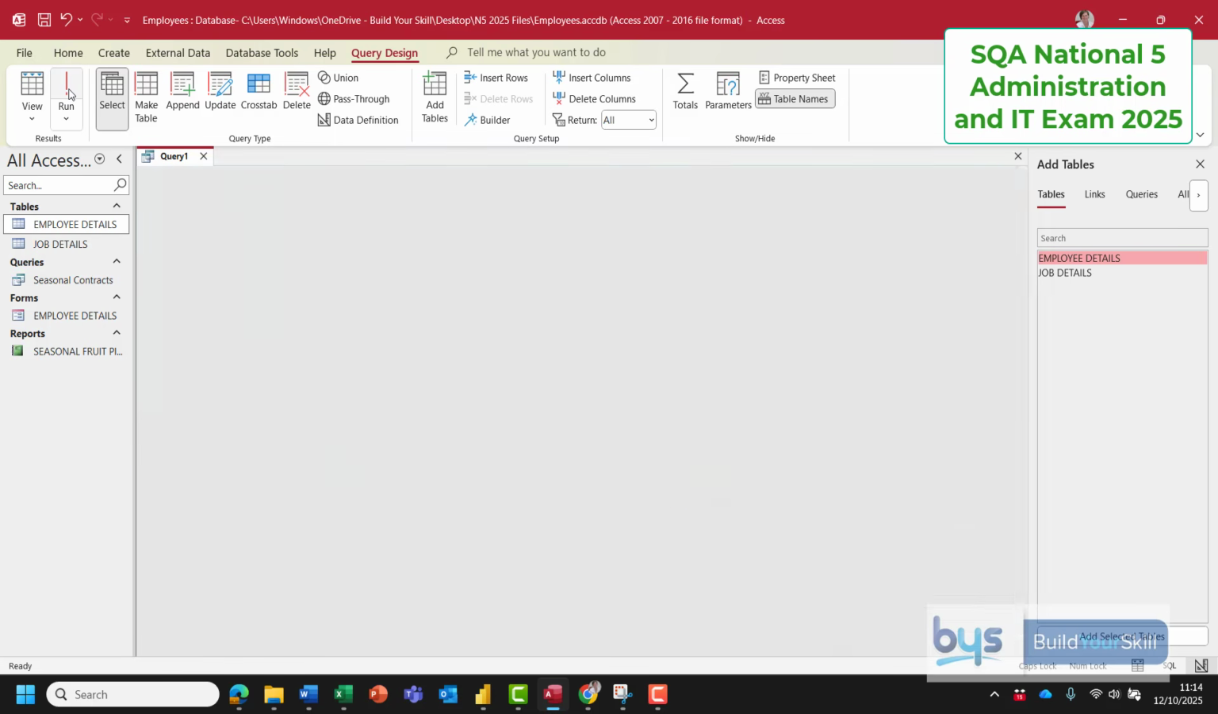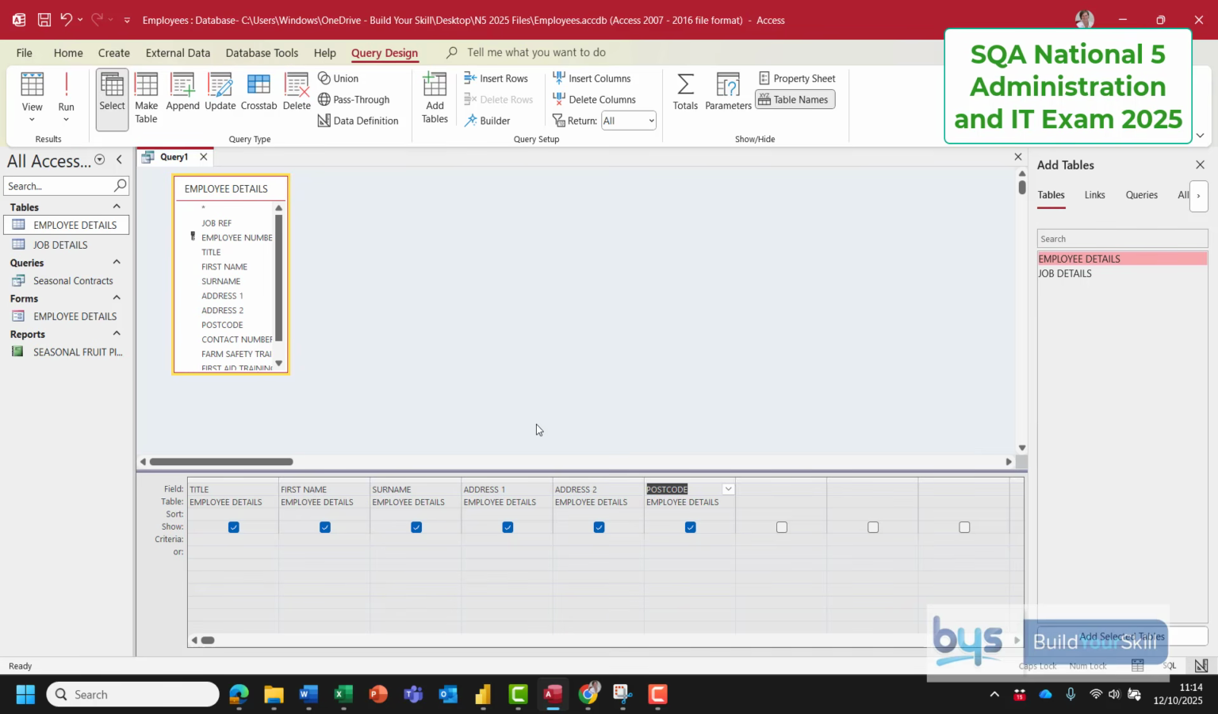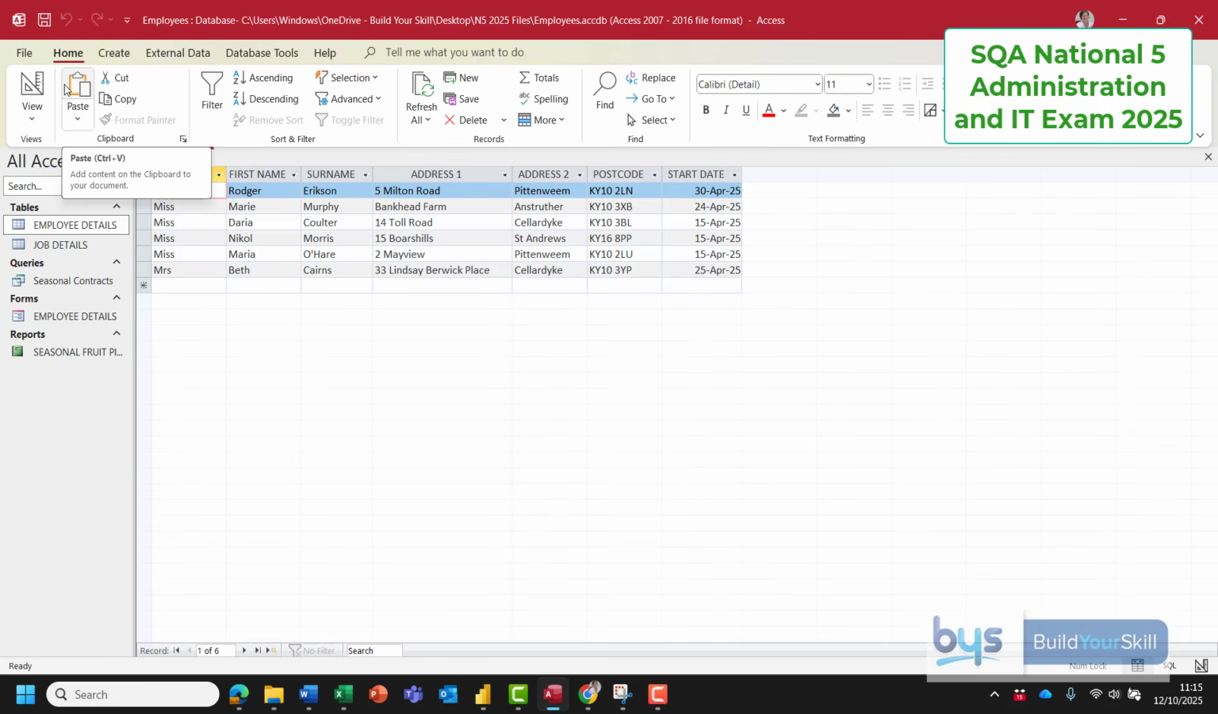I'll just run that just to check, and I can see, well, that's all the staff right now. But of course the query part is only those who've been employed after the 14th of April 2025. So we do need that information. There's the start date. And under criteria, we can put there greater than 14/04/2025, and let's just run that and see who we've got. So we've got 6 records, so this is what we need for our labels.